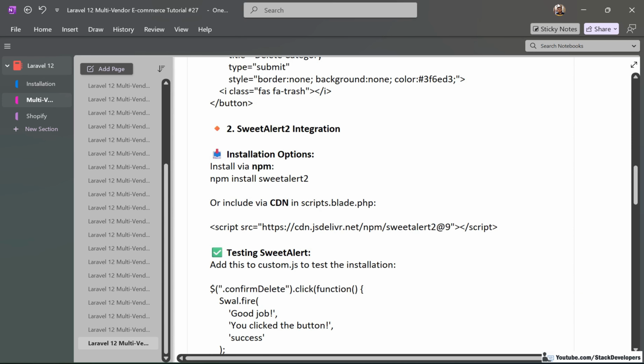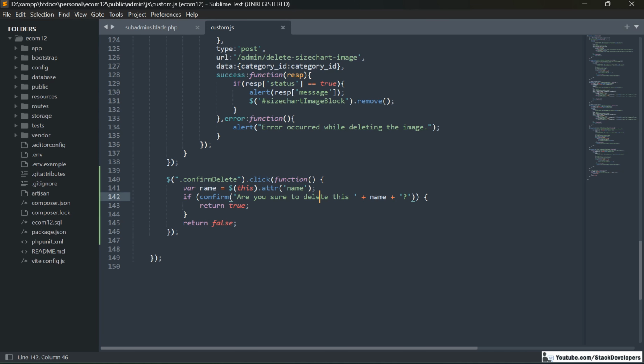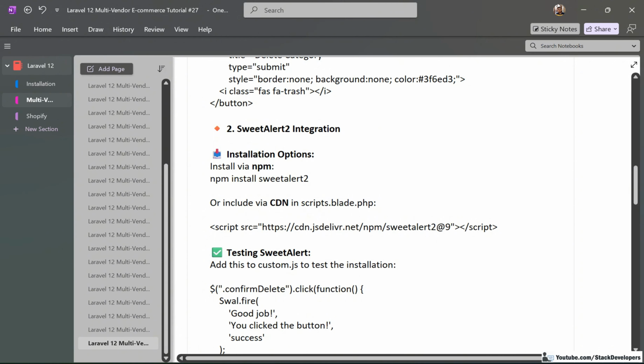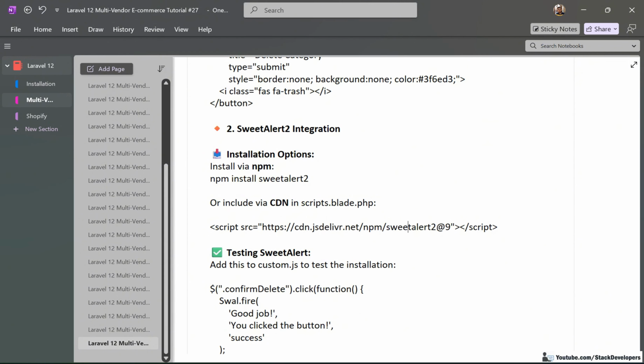Okay. So let's come to the SweetAlert 2 integration. You can install SweetAlert 2 either with this command, npm install sweetalert2, in your project, or you can simply add this CDN path. You can save this script offline and then use it as well, or you can simply add this CDN path. For saving time, I'm going to use the CDN path. Otherwise, it is better to save it in your local folder.